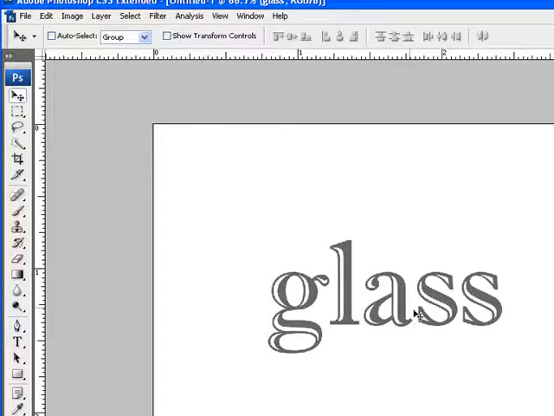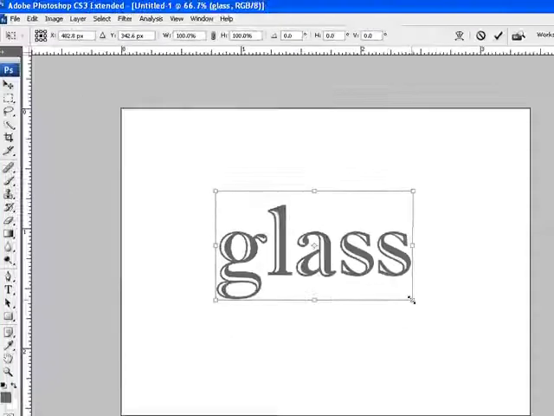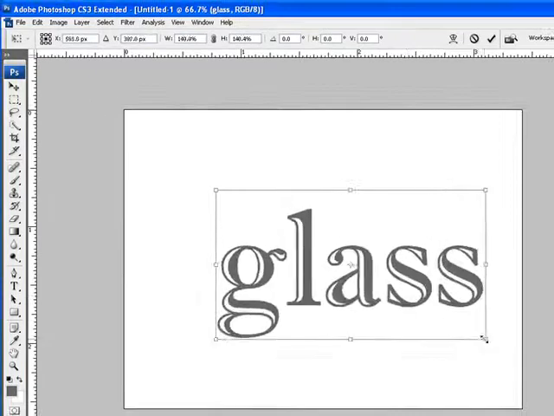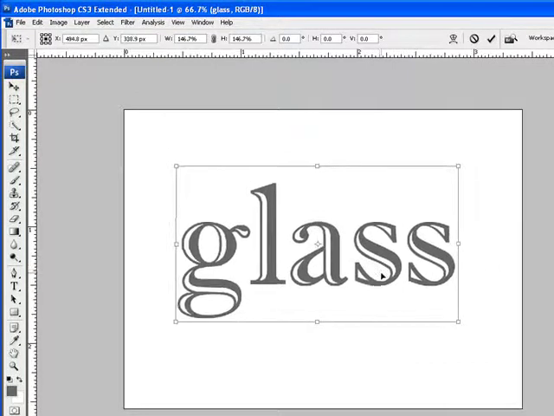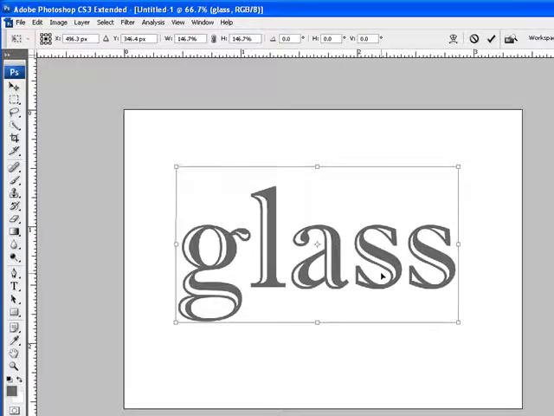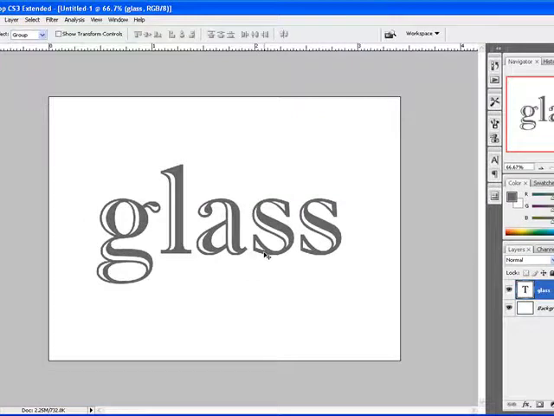So here we have glass. To increase the size, you can press Control T on your keyboard, which will give you this, and you can just click on the edges and Shift click to make sure everything is proportional. And folks, there are many ways to resize things in Adobe Photoshop. This is just one of the quickest ways I find to resize proportionally. So here we have glass.